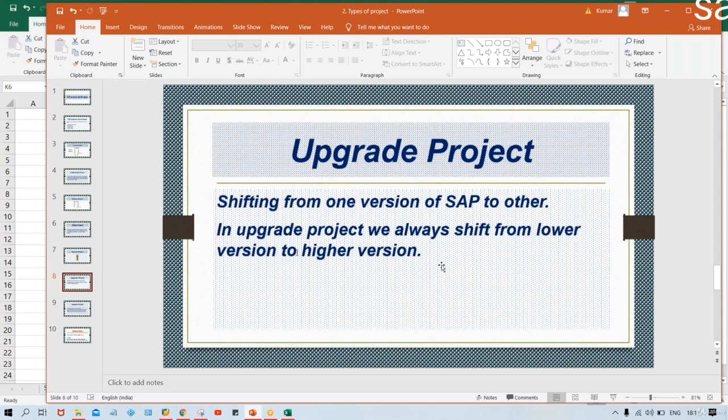So of course, the client has to go for upgrades, and it is a continuous process, because every time some new additions will happen. Every 5, 6 or 10 years, depending on the client, they have to go for an upgrade. This is also a kind of activity and is also treated as a project. This one also takes time, right? So upgrade project means shifting from one version of SAP to another, and we always shift from a lower version to a higher version.